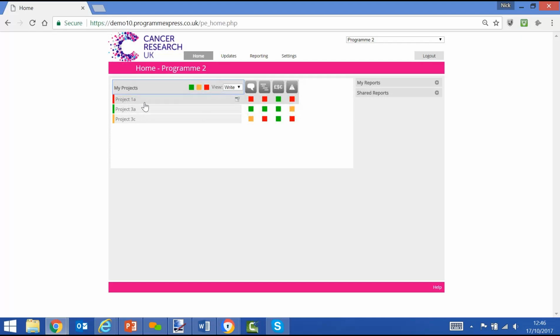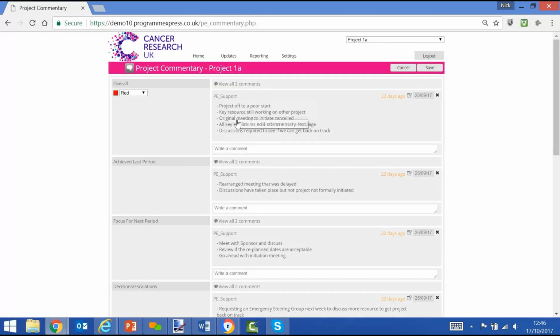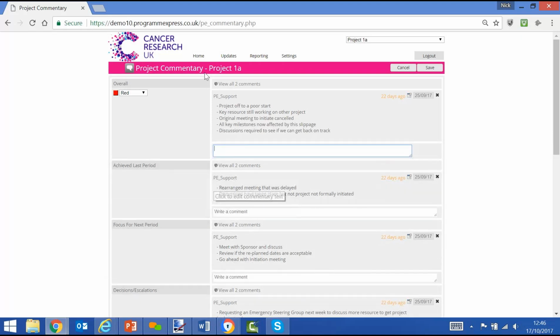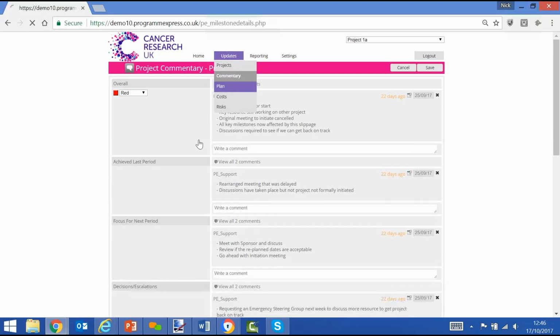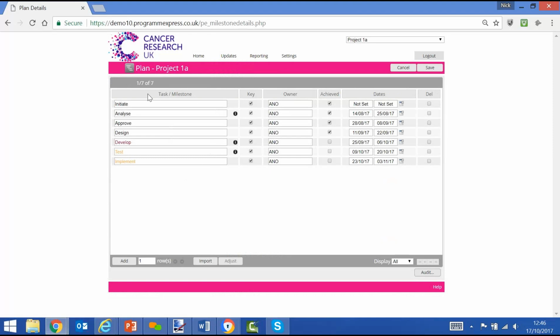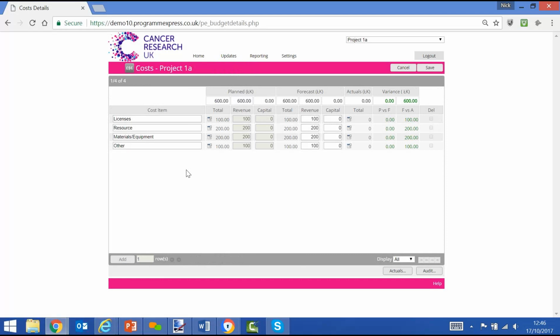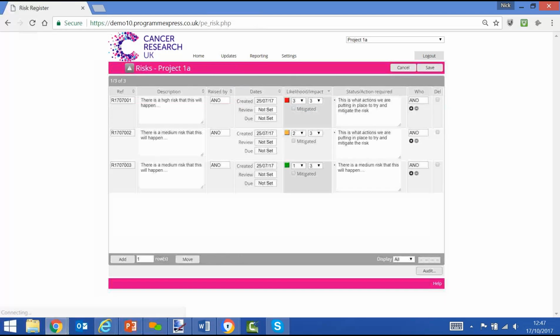So from a project manager's perspective, they'll select the project, they'll click on the commentary in this case, they will make their update, they'll see what they said before, they'll make an update, and when they've done that, they'll move on to the plan screen, and they'll have a look at the current plan and see what needs to be amended, changing dates, adding tasks, etc. And when they've done that, they'll go through to the cost screen, make any amendments to costs as necessary, add new line items, cost items, and then move through to the risks, and it will show the current risk register and anything that needs to be changed.